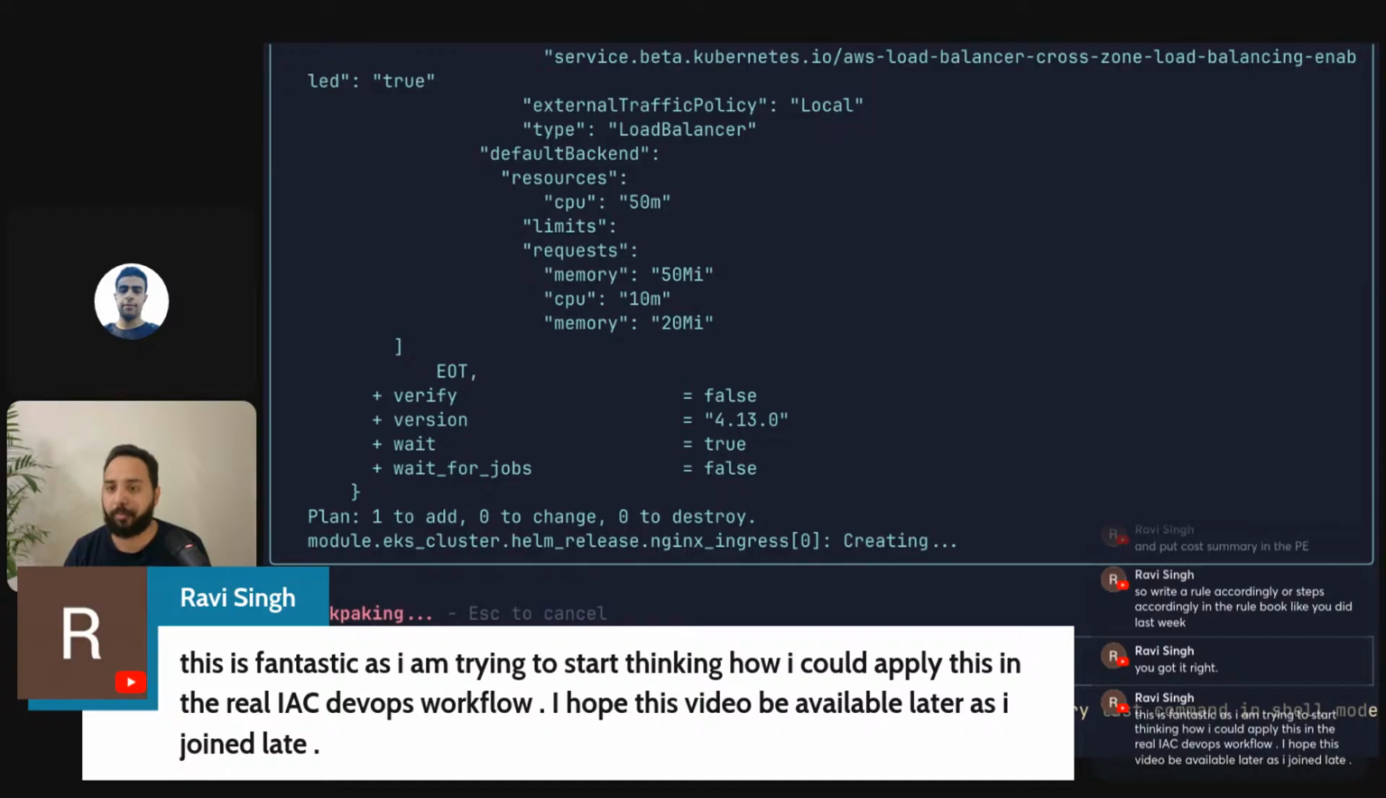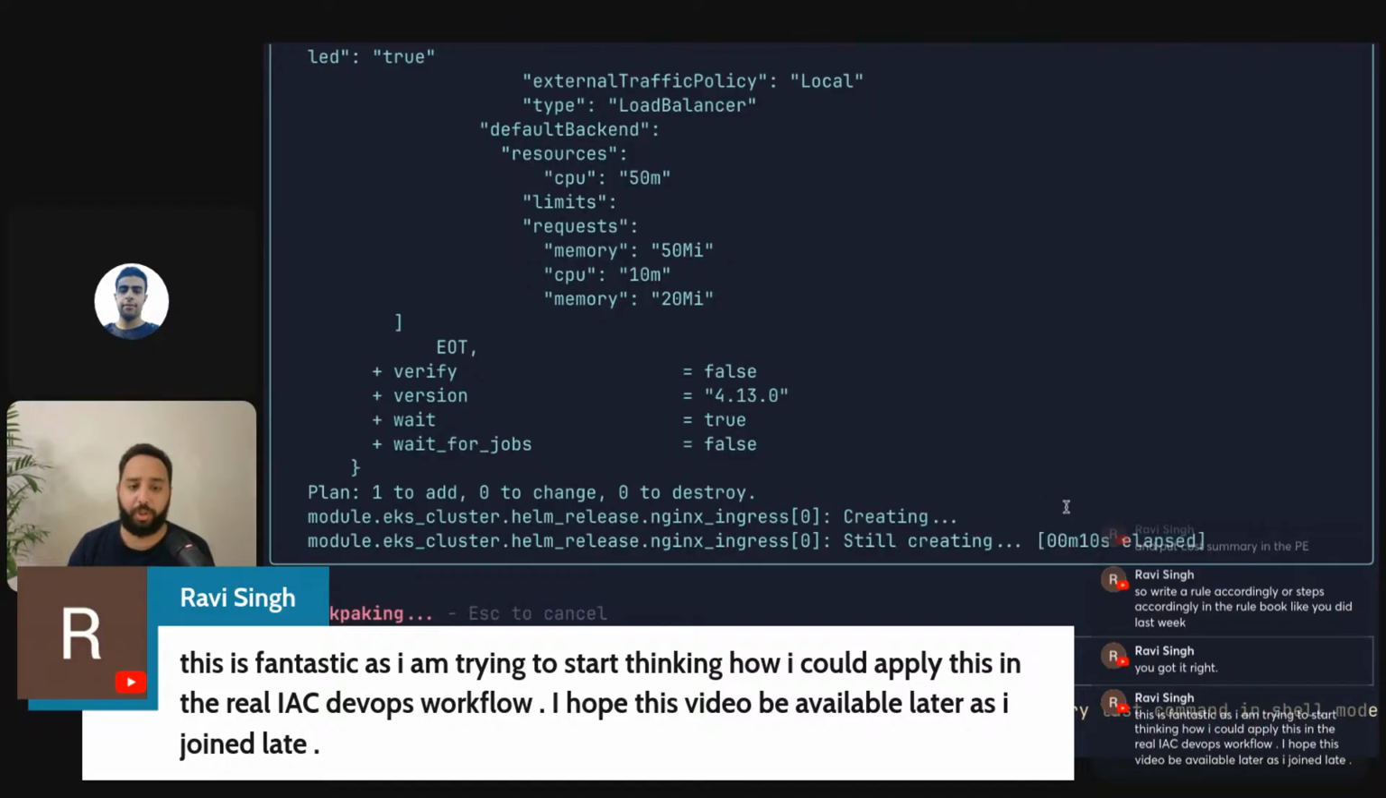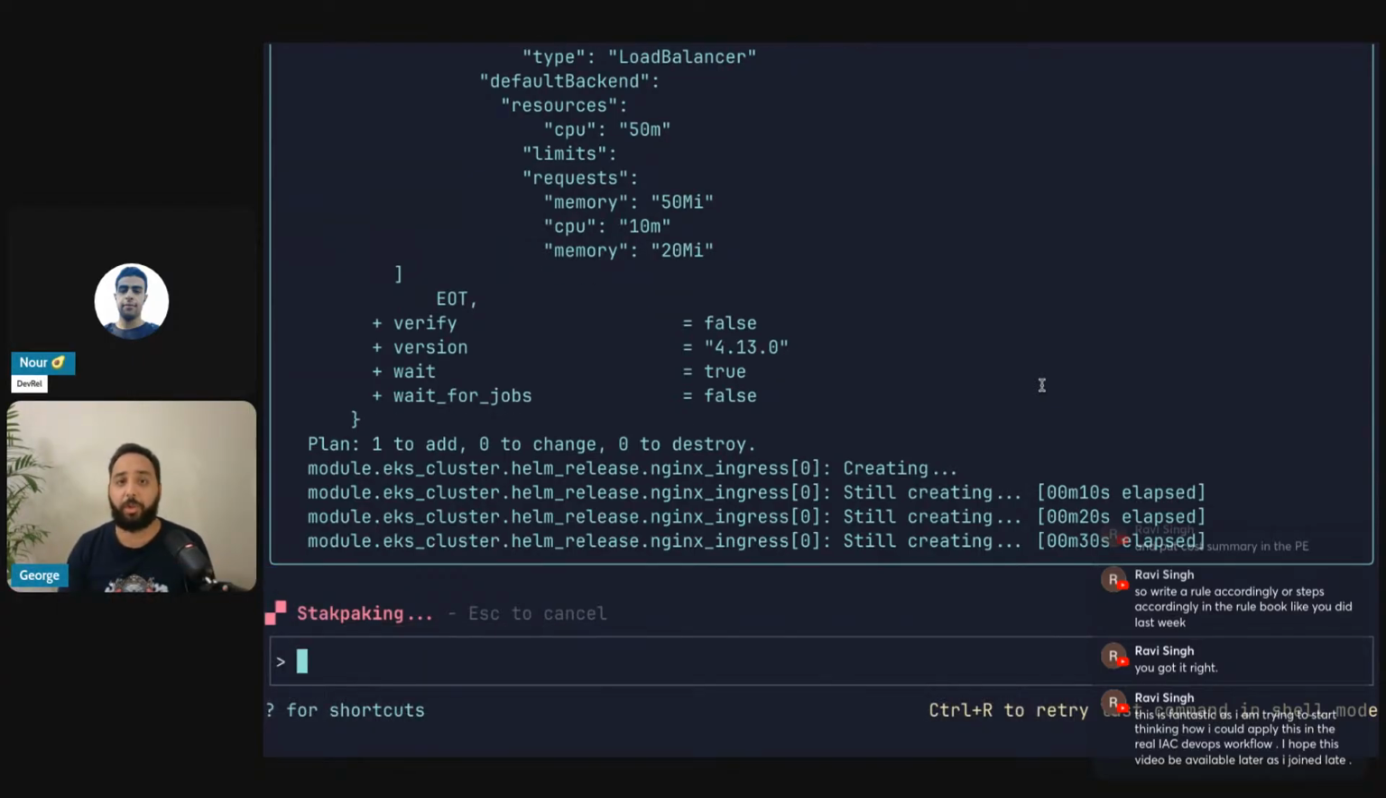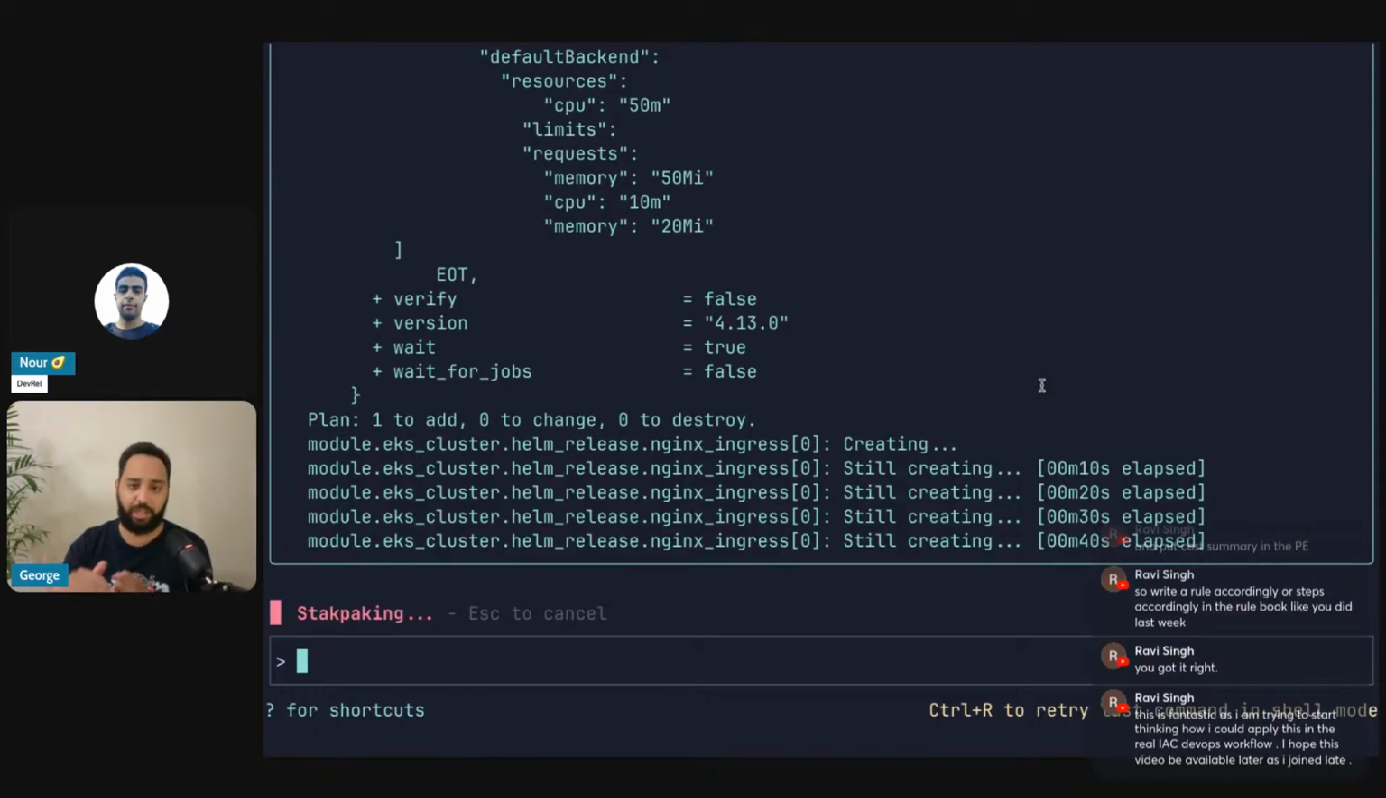Ravi is asking how he could apply this in a real infrastructure as code DevOps workflow. Yes, this video is going to be streamed and stored on YouTube. We also have some examples. If you join the Discord community, we can share a GitHub Actions workflow with you. We have a Stakpak agent action that you can run within your CI/CD or within GitHub Actions in asynchronous mode, and you can ask it to review the code or make suggestions regarding cost, and create this as a PR, or just dump it into a file, or into standard output, and then you can look into it.